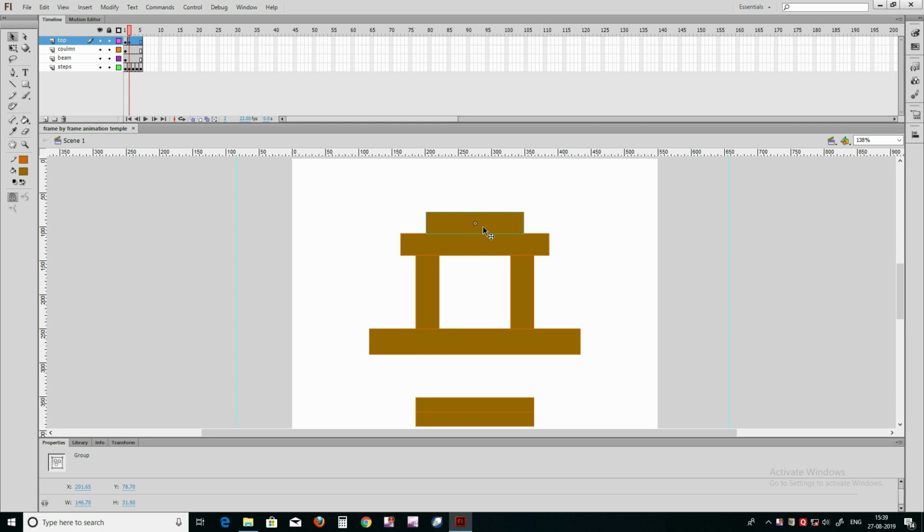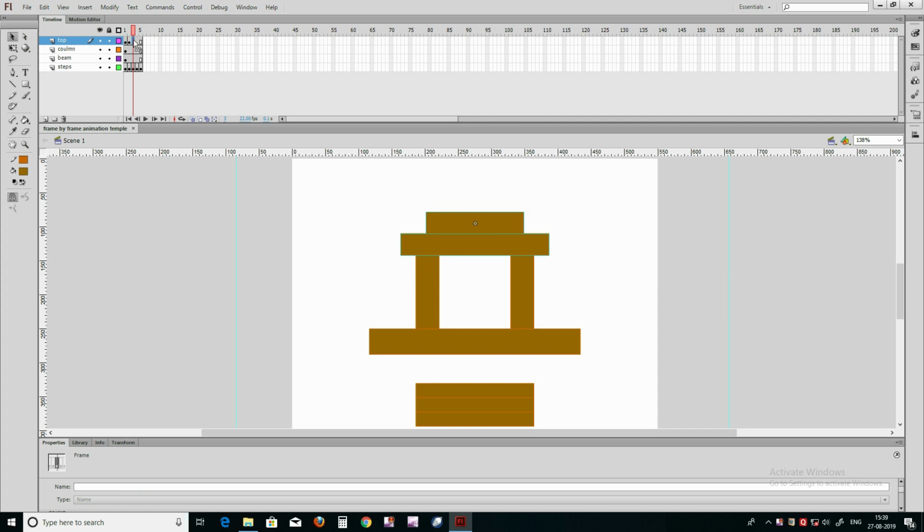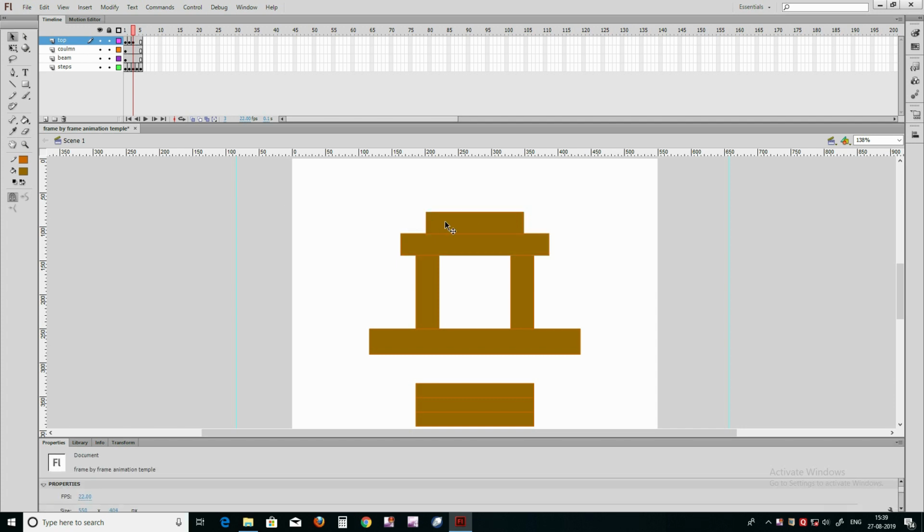Now take one more keyframe. F6 is a shortcut key for making keyframe. Copy that, Ctrl Shift V to paste in place. Drag that above the second layer. Resize that by pressing Q on keyboard. Okay. Always press Ctrl S and Alt Shift F12 to publish and save any animation.